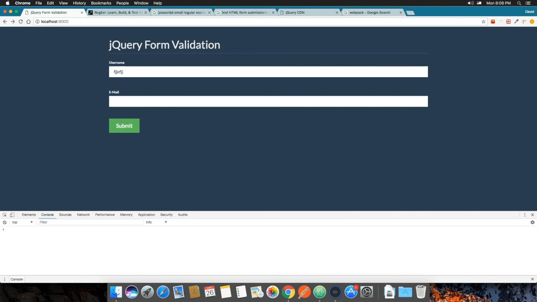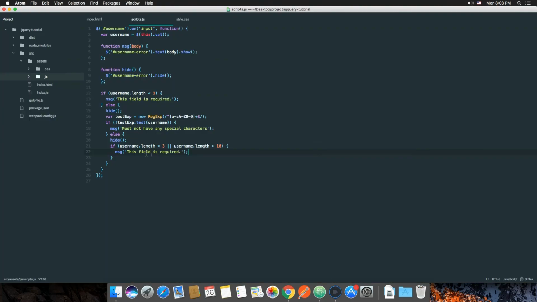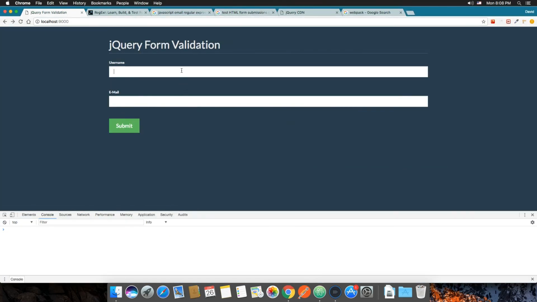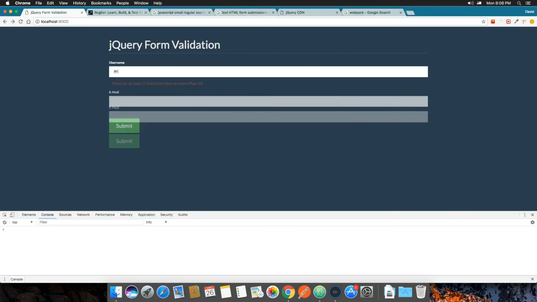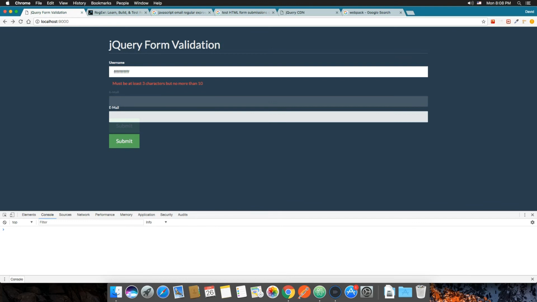And I also want to check, make sure the length is, actually I didn't finish updating that. So for this one, I'll say must be at least 3 characters, but no more than 10. Else, I'll go ahead and hide. Then I just want to test this last one. And all right, there we go.